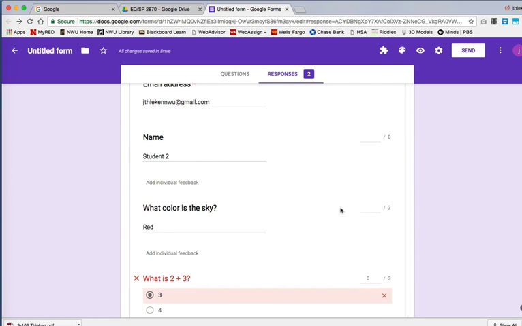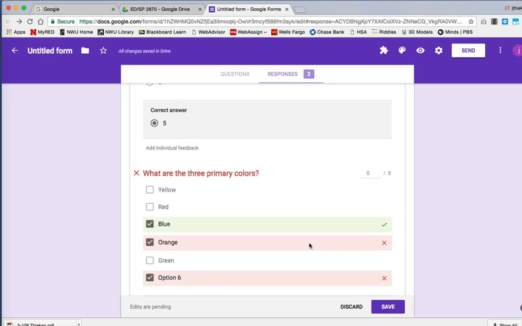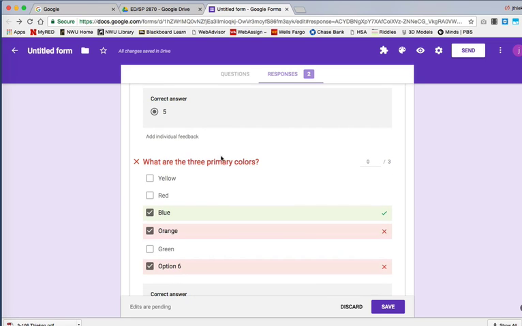You can see they got this one wrong, so I'll give them 0 points. They got this one wrong. I don't have to give them 0 points because it's already awarded 0. But now watch this. They have, what are the 3 primary colors? They actually got one right, but it doesn't grade partial credit. Okay, so Google Quizzes will not grade partial credit. Then I have to go in and give them 1 out of 3. So that's how I do partial credit.